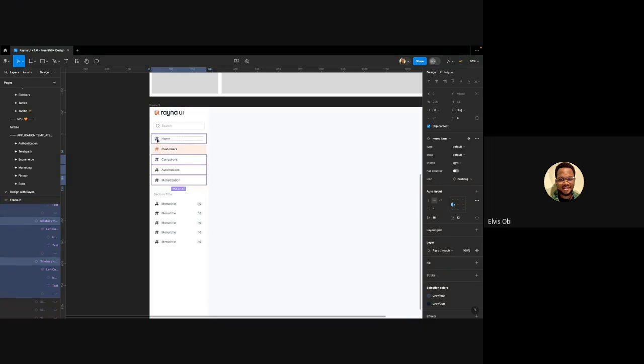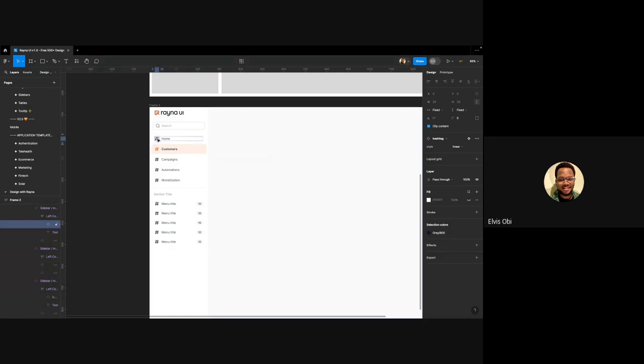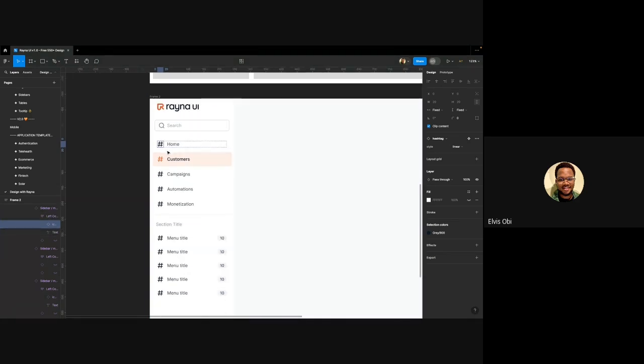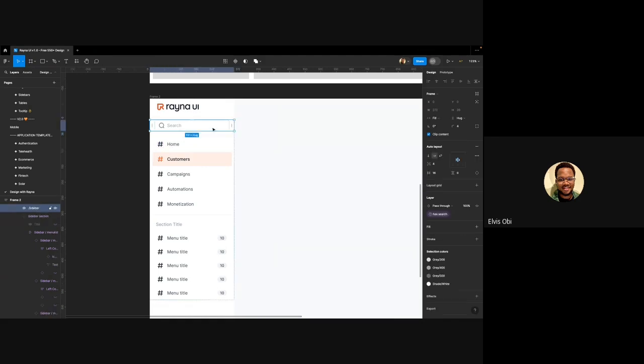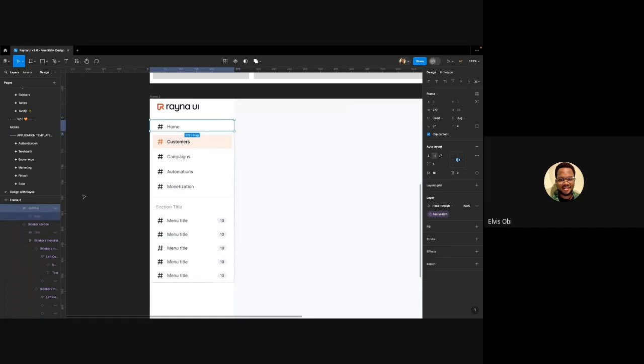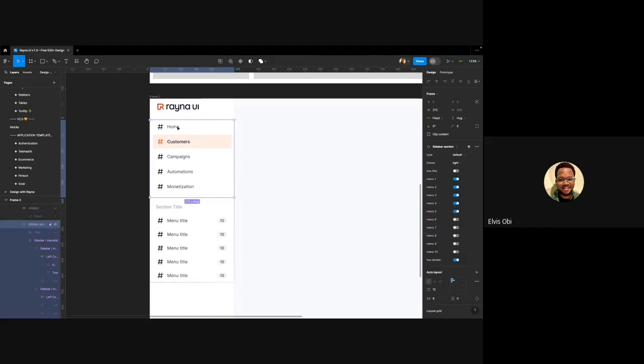Then we're going to pick each of the icon sections and change it to match with the icon we have here. Before that, I'm taking this out. I don't think we need this. I'm just going to hide this section.